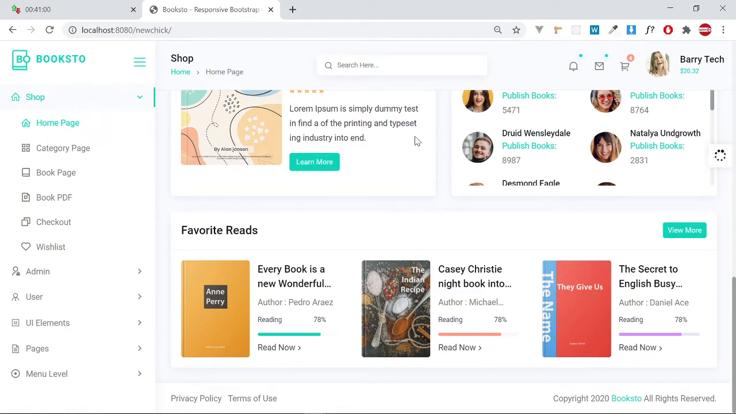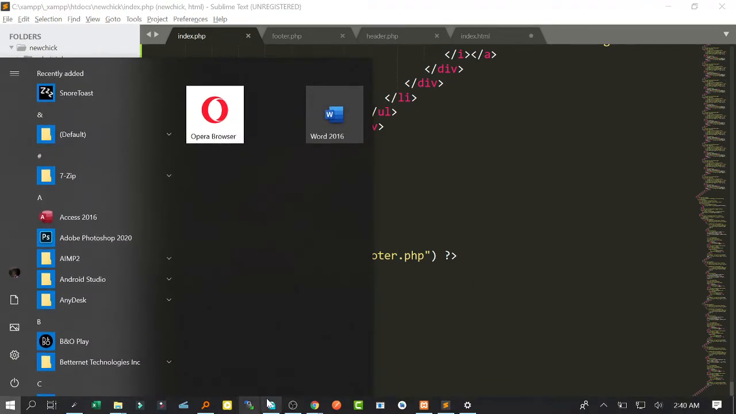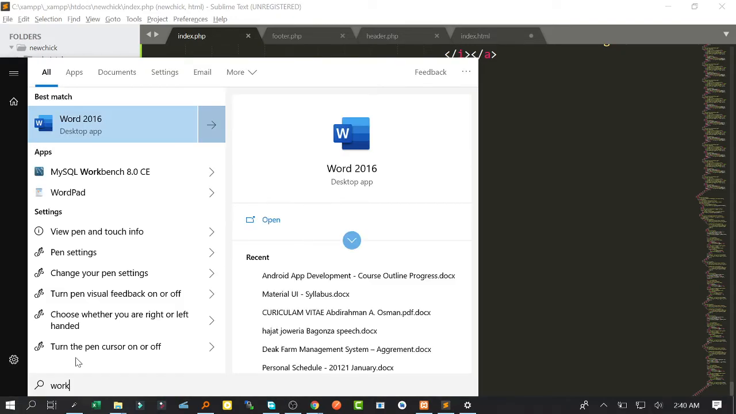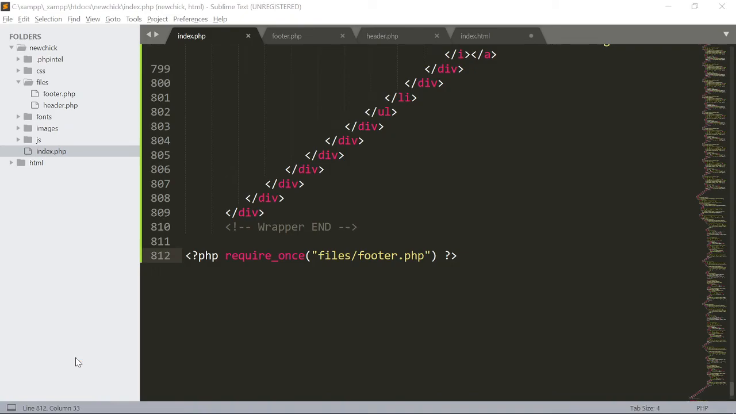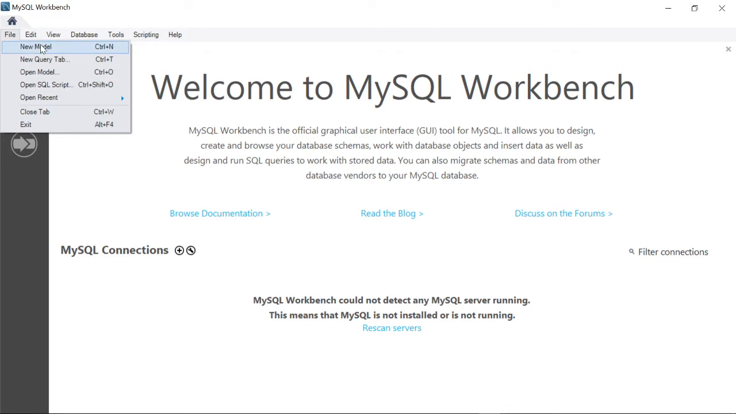So to create the database, I'll simply open Workbench. I believe everyone knows Workbench. If you don't know Workbench, you can just watch a few tutorials about it, and you download it, and then you'll be good to go. So we're going to create our first database structure. So I'll simply say file, new model.